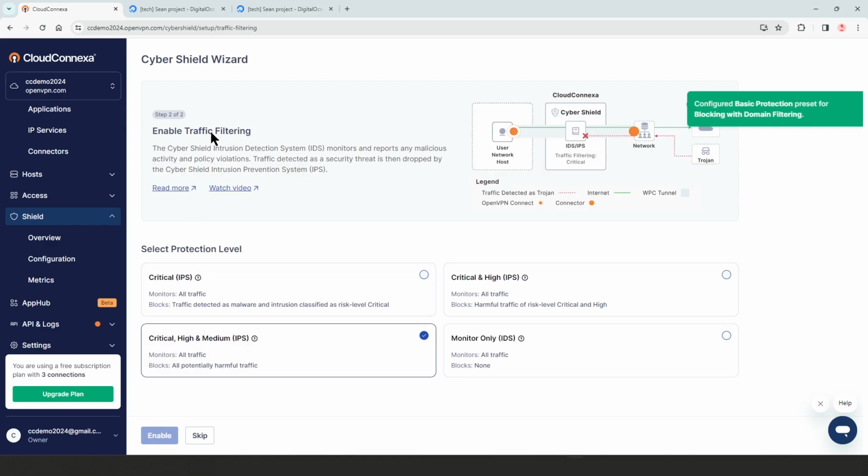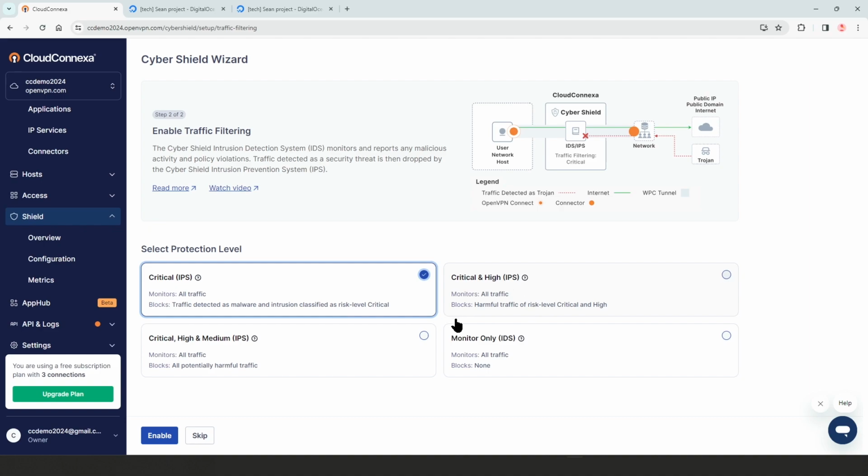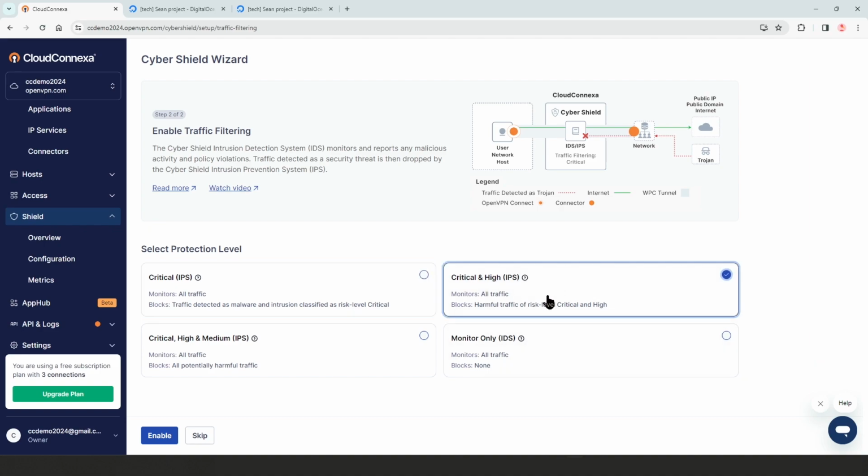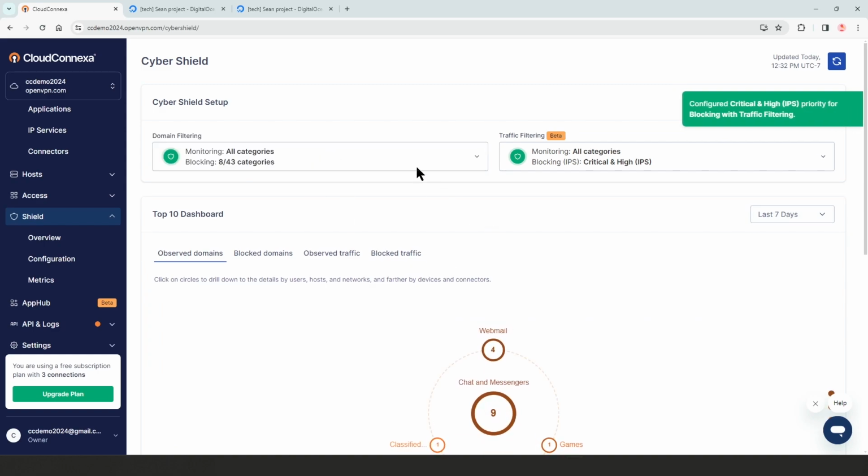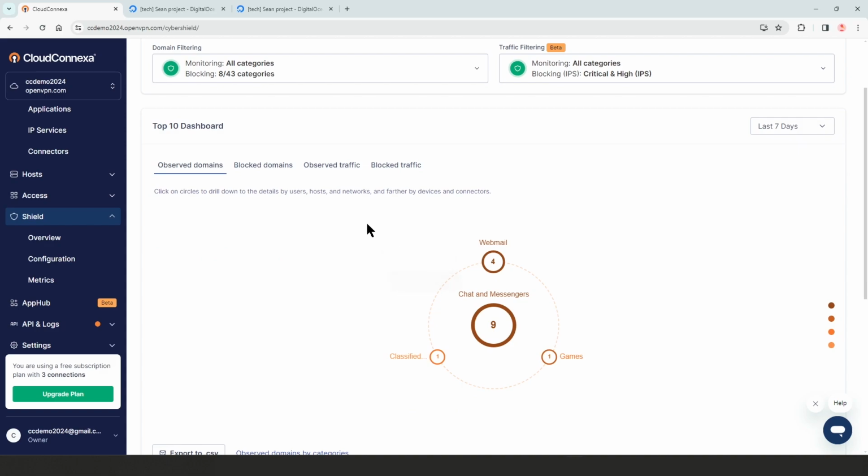You will be redirected to the second step, which is enabling traffic filtering. And again, you have multiple protection levels that you can choose from. Choose the one that you would like, and then click on Enable. And now you have Cyber Shield enabled. Basically, you have domain and traffic filtering enabled on your CloudConnexa.